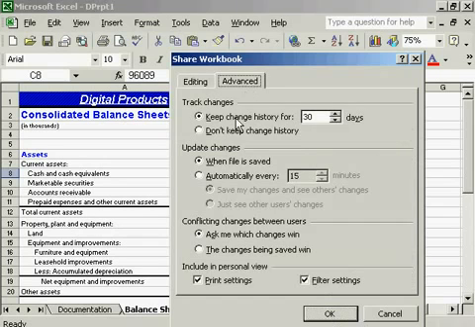I'll go ahead and set some options here. I want to keep the change history, so whatever's done to my spreadsheet, I'll know for the past 30 days. Update the changes when the file is saved. I'll go ahead and select that option.